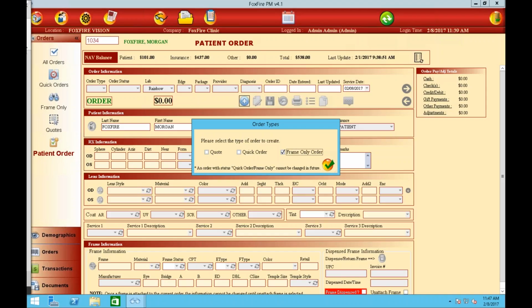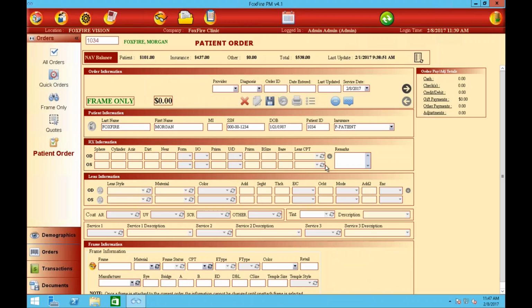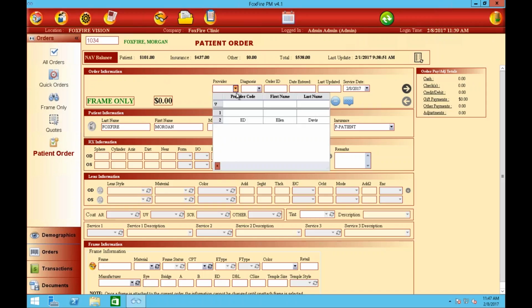Okay. So once I click frame-only order and hit the green check mark, the system is going to basically get set up with an order form. This is going to be really repetitive for the next hour, but you guys will get the hang of it after you see it a few times. We start at the top and move our way down. This patient wasn't seen by a doctor. It doesn't matter which provider you select.